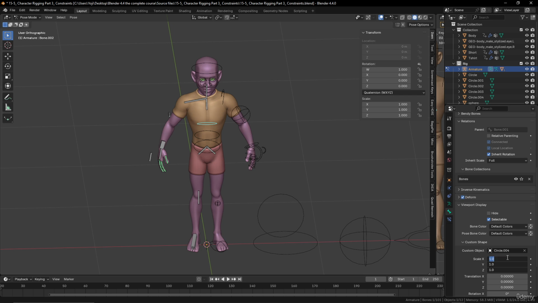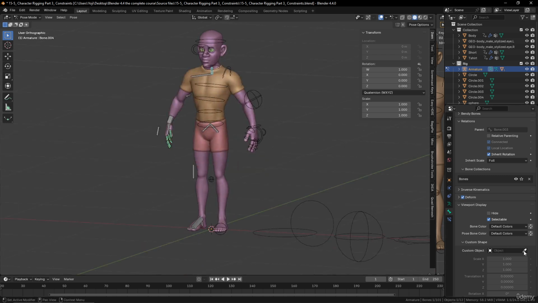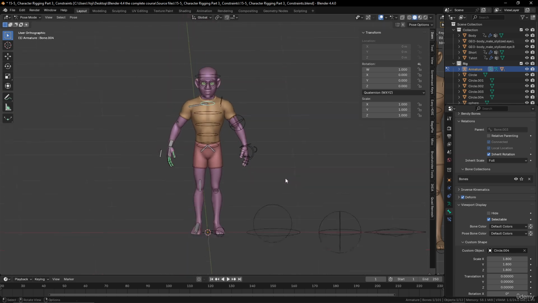Maybe we increase the scale for this one at 1.5. Again, same for that one. Increase at 2, maybe that one. Okay. And same for the neck. The two neck bones that we have there, increase at 1.2 to catch it easily. And same for that one again. Increase at 1.8, that one, to have this shape here.